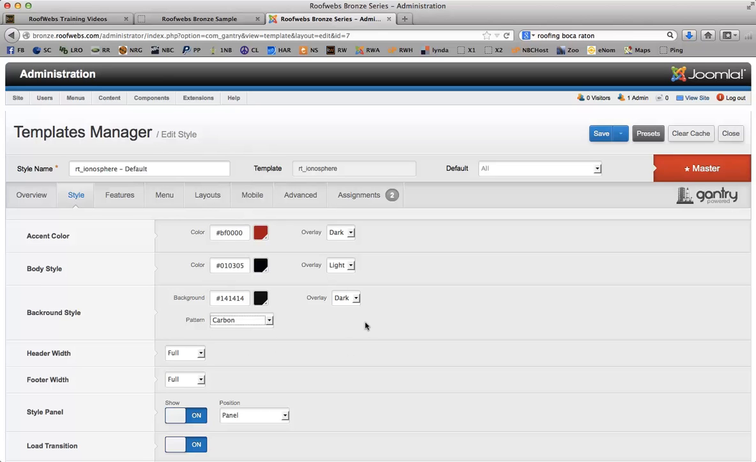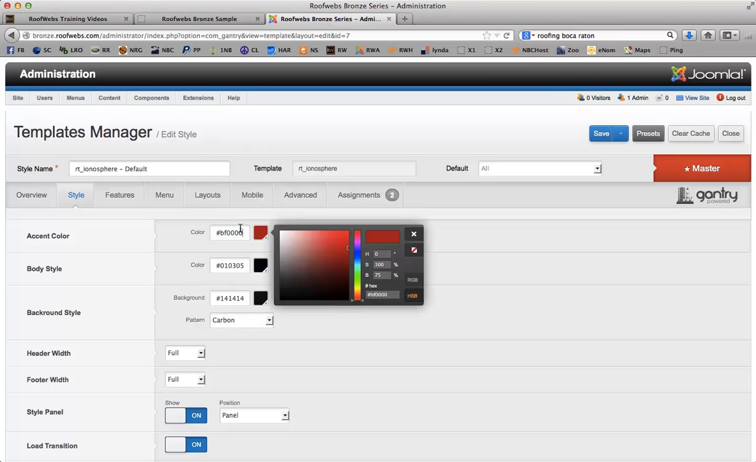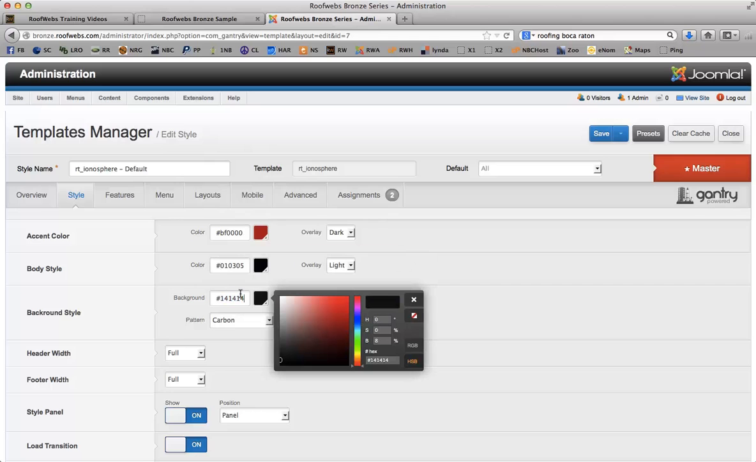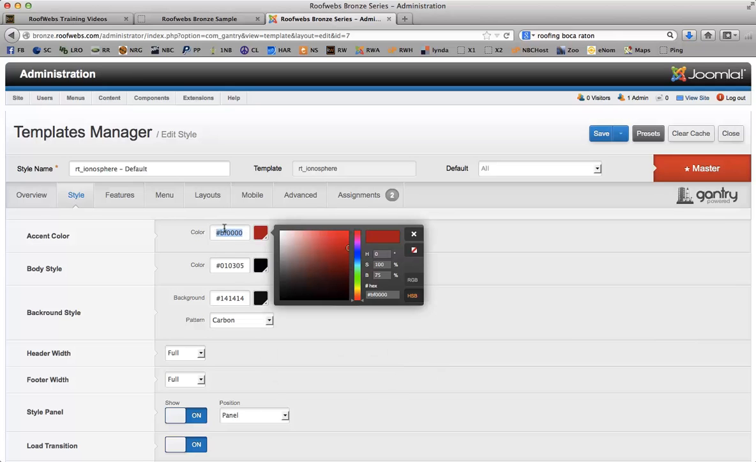What I recommend is that before you make any changes to any of these colors, write down these color codes, just in case you get to a point where you're like, oh man, I've gone too far and I don't remember where I started. That way you can revert your site back to where it was previously. Just write down accent color and then this color code, BF0000. Then you can just type it back in there, save it, and it'll revert back to where it was.